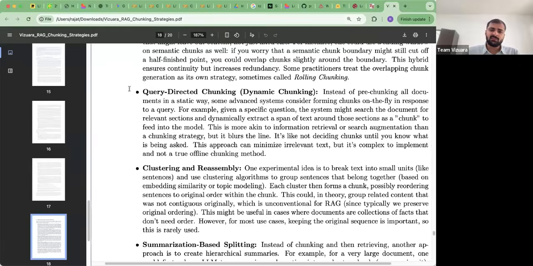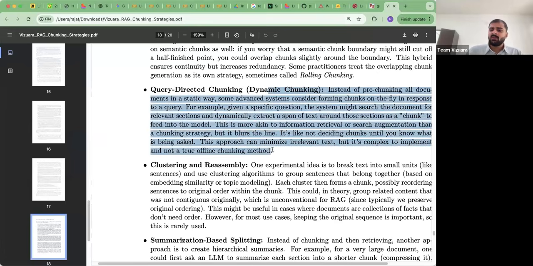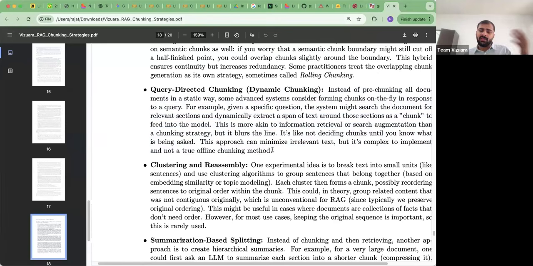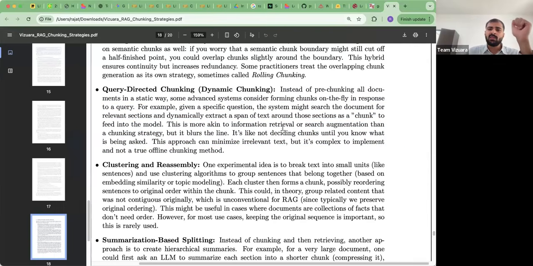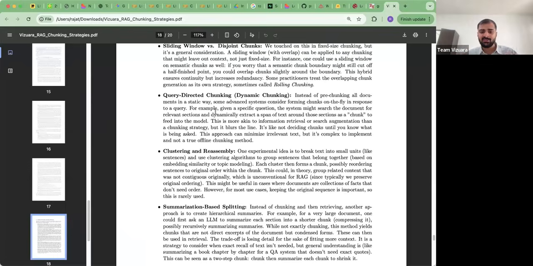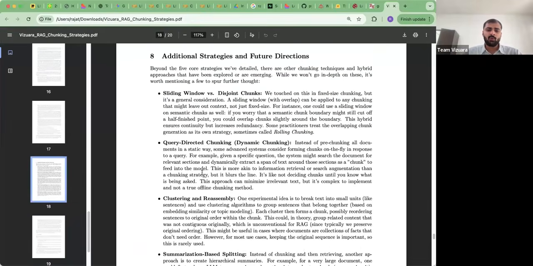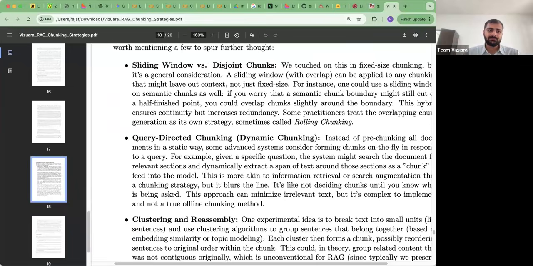Another topic of active research is something called query directed chunking or dynamic chunking, where chunking is done on the fly. The RAG pipeline we are discussing is sequential, right? Chunking, embedding, retrieval. Instead of doing chunking in a predefined way, you can do chunking on the fly. So whenever a question is asked, you form a chunk at that time itself. That's called query directed chunking. So if anyone wants to get into chunking related research, these are some very good topics. Multimodal aware chunking is one topic. Query directed chunking is another topic.